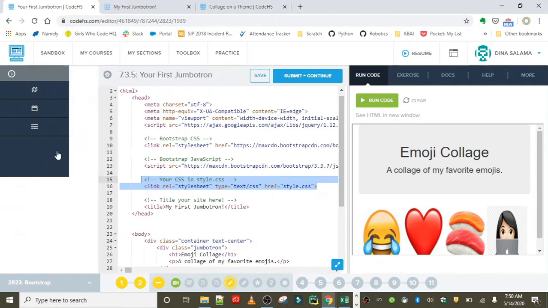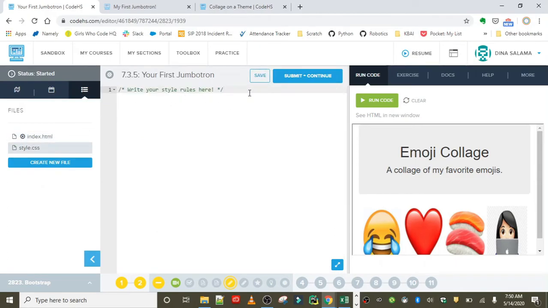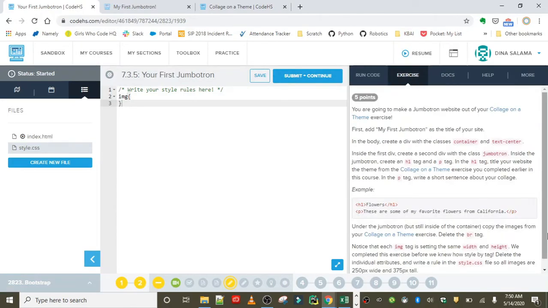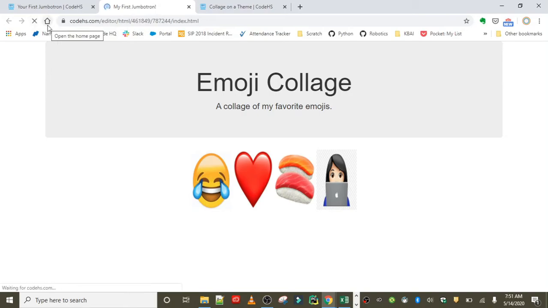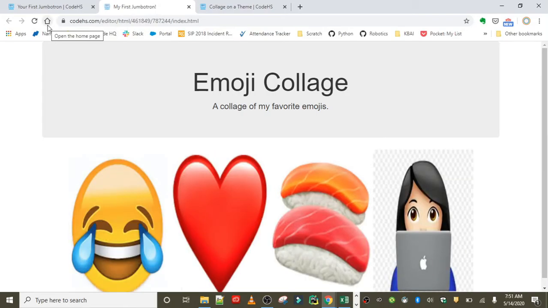So, over in our style sheet, let's write in a rule for our images. I'm going to need the image tag selector, and the size is 250 by 375. So, we are going to add in the width property and set it to 250 pixels and the height of 375 pixels. Let's save this. Let's refresh it. And there we go. You should have a collage now with adjusted image height and width.